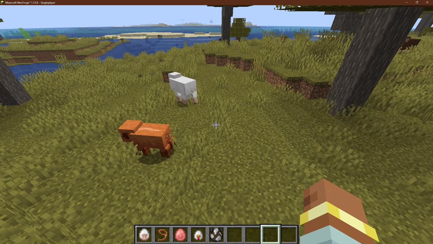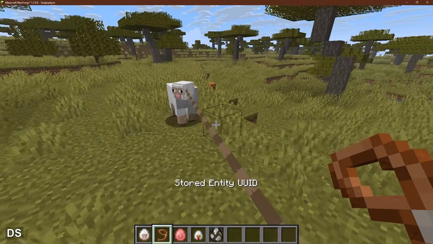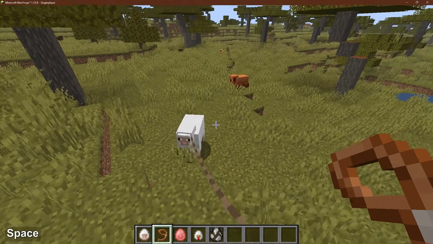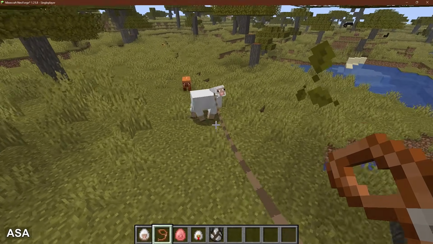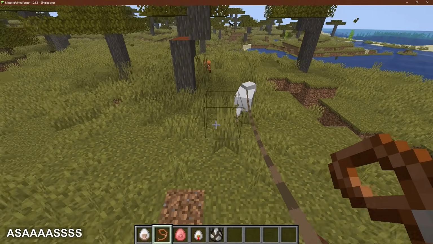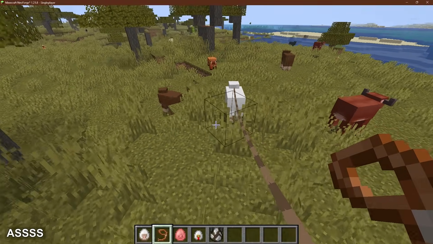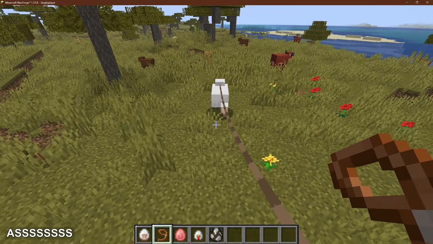See if that sheep can... Let's actually grab the lead of the sheep. And you can see that now the pig is following the UUID of that particular one. So we can keep pulling it and it will follow us.